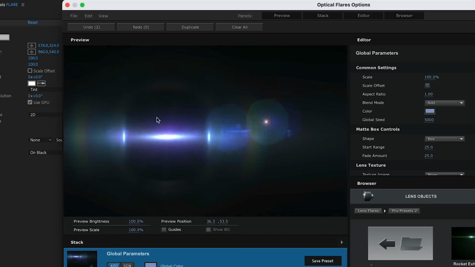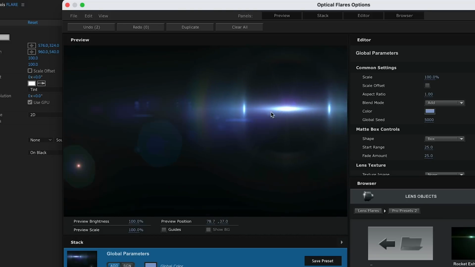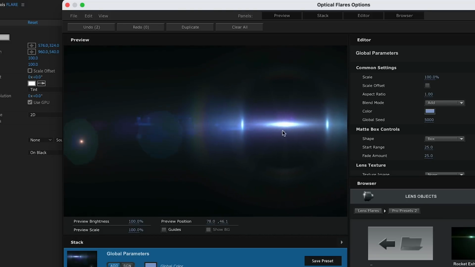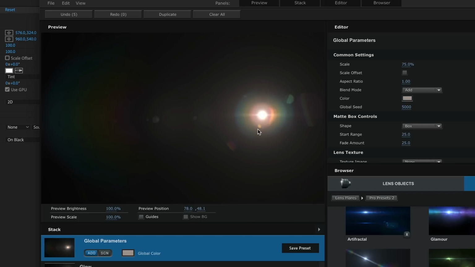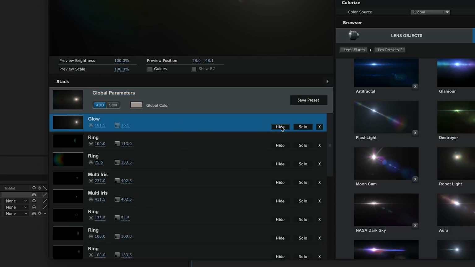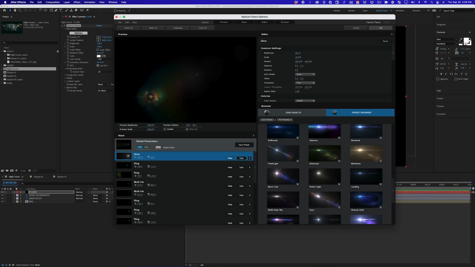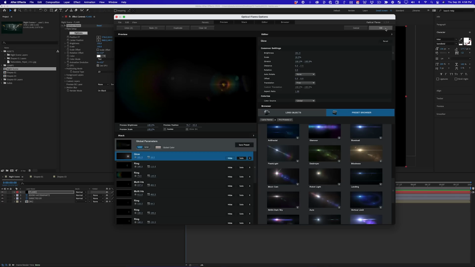But what's cool about this plugin is you can click your mouse, you can kind of move these things around and see how they're going to move. Wow, this one is really crazy. And we can go with something a little bit subtle like this one. The only thing I don't love about it is the really, really bright spot right in the middle. So what I can do is just come here and hide that. And now I've got this cool element. So now I'm gonna use that. I'm gonna hit OK. Here it is.